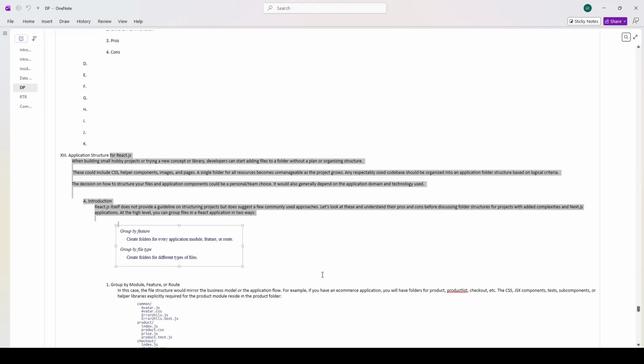So just like with the semantic structure of language, just like with anything else, we need to be aware of the trade-offs, or we need to be logical about our decisions on what we are making. That logic helps to keep our decisions reasonable. So the decision on how to structure your files and application components could be a personal or team choice.